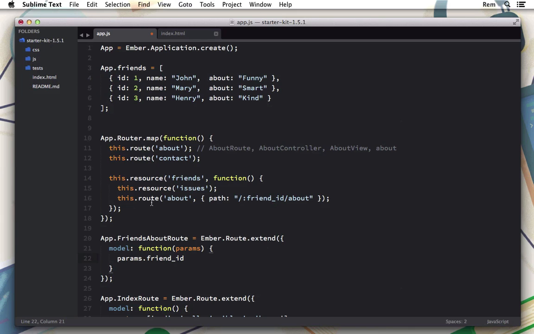So now we can fetch the friend by ID right here in the model. So we return App.friends, and we use the Ember method findBy. It takes the attribute name, ID in our case, and then the value by which we want to find the object. That's going to be, of course, params.friend_id. Okay, so we have a route. This route takes a dynamic part as a friend ID. Then in the friends.about route, we define the model hook, which will return the friend with a specific ID.